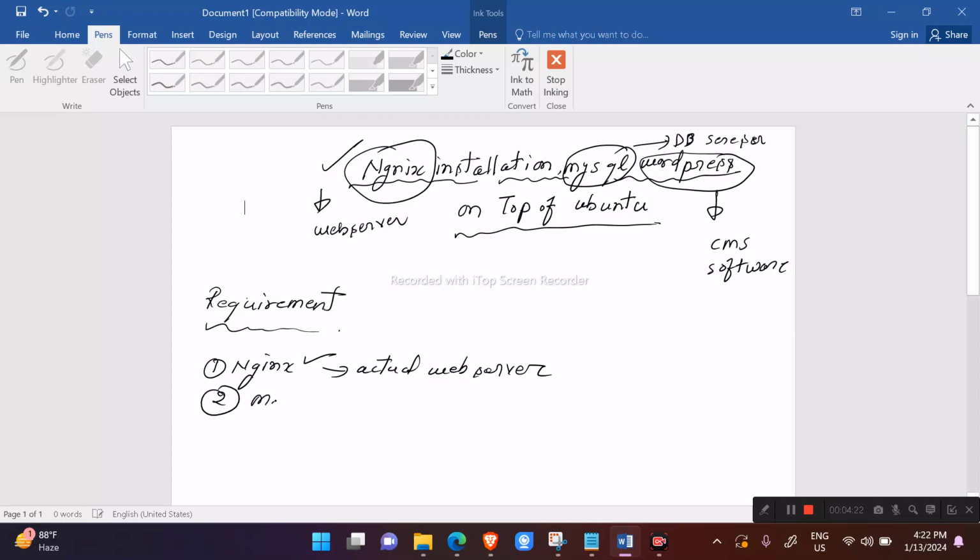And second, MySQL. MySQL is a database that stores the content of your WordPress site.